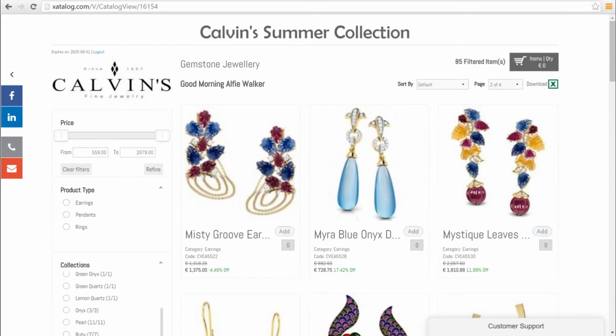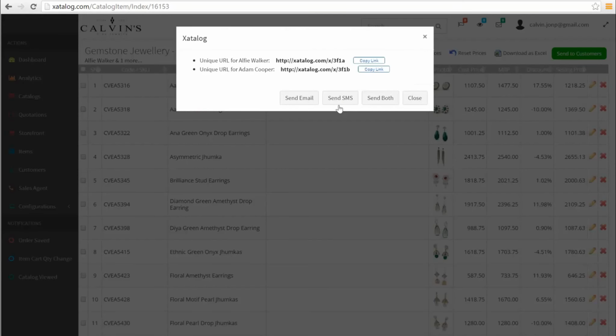But now that you've reviewed the catalog, all you have to do is basically send out an email, send out an SMS, or send both email as well as SMS. To be able to send out SMSs, make sure that the mobile numbers of the customers are already in the customers list, as well as you've got some SMS balance with us.